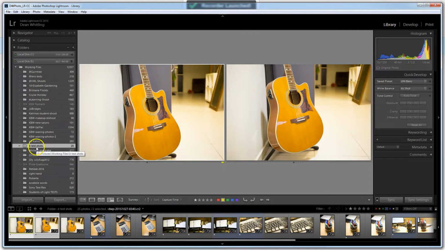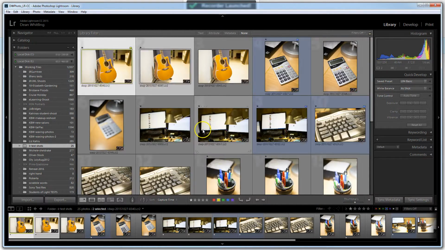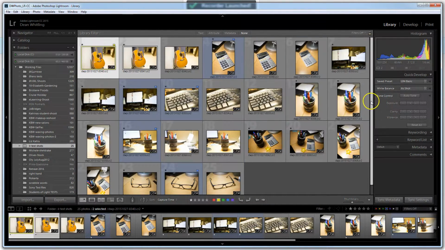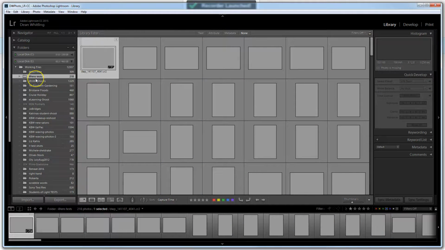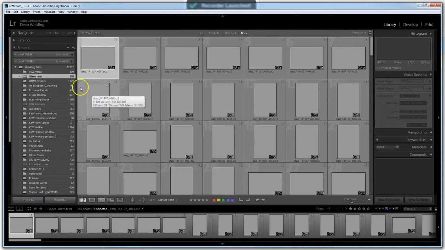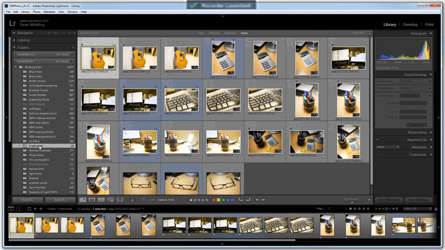I've shot some stuff called Lightroom test shots just around the house just to do this video. And so that you can just see, there's 25 shots. Let me have a look here. That's all of them there in the thumbnail view. Equally, I could click on something else like lens tests, where I've done some testing of lenses, everything else that I've got in this area. But for now, let's just work on this.